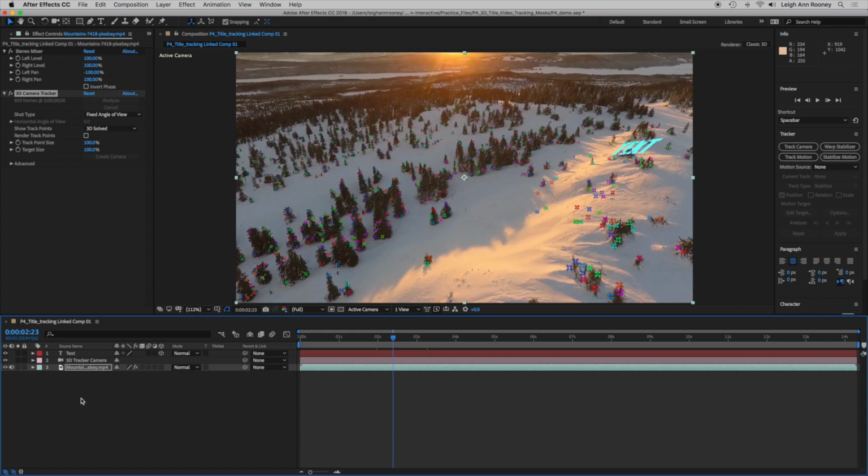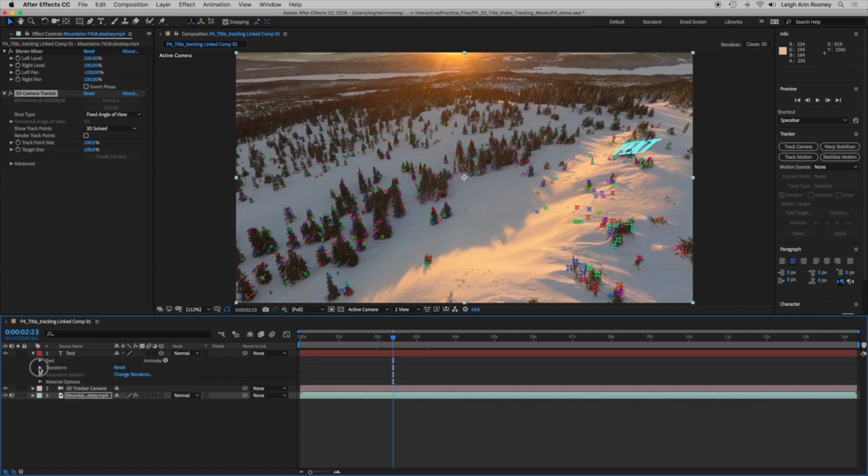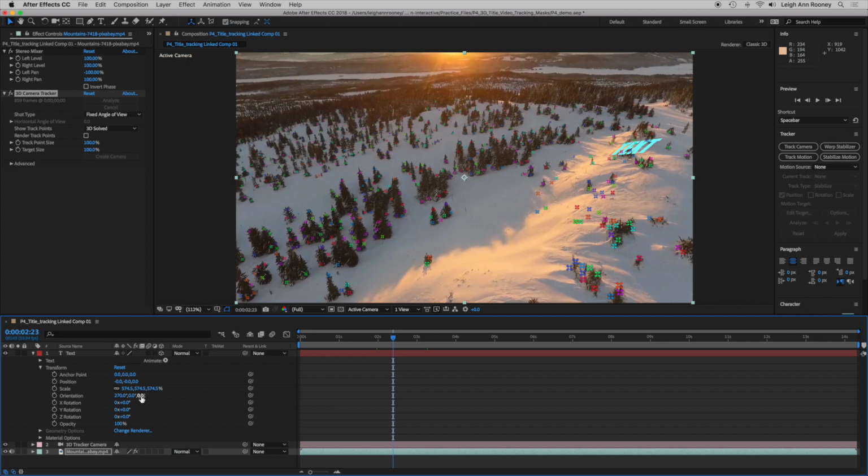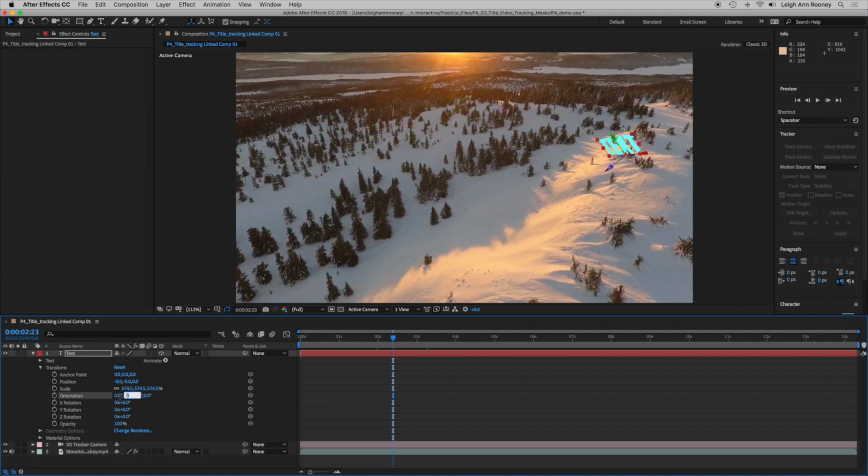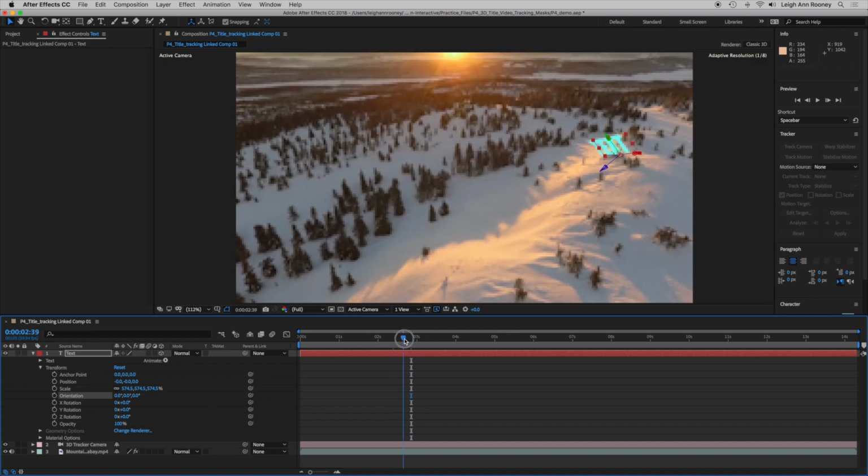So now the text is lying flat and I want it standing up. You can have yours lying flat if you want, but if you want it standing up, this is how you get there. You can come into the text layer here and transform, and you can see the orientation. You just want to make them all 0. And now the text is standing up. And you can see it's still moving with the scene.